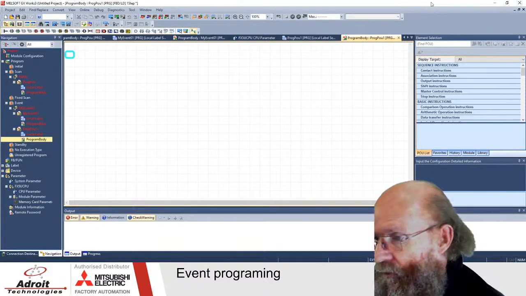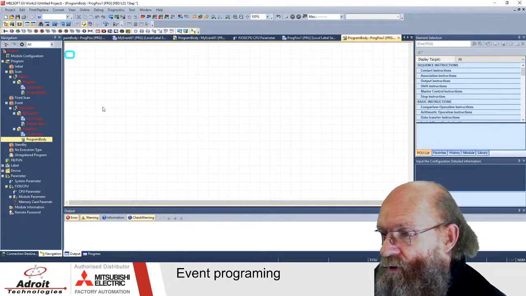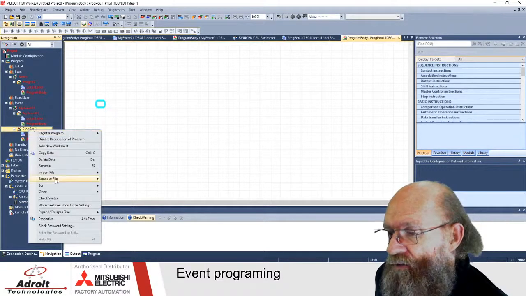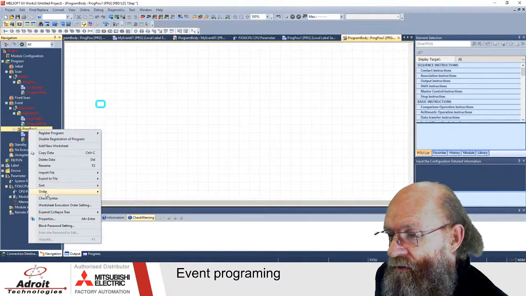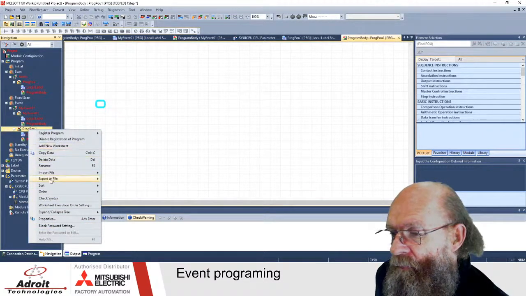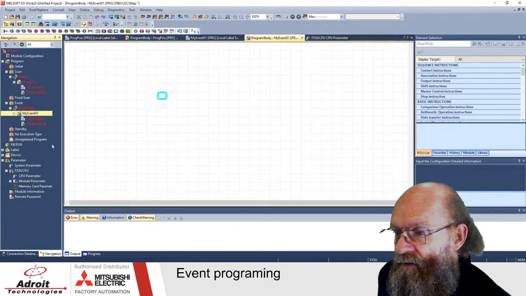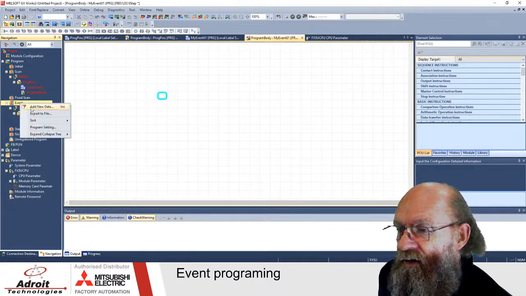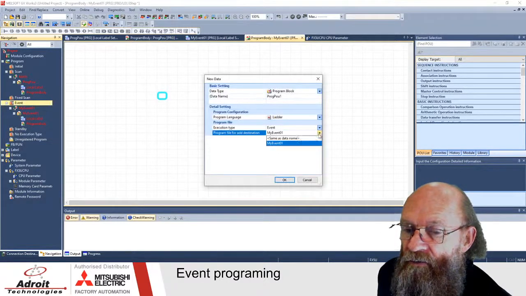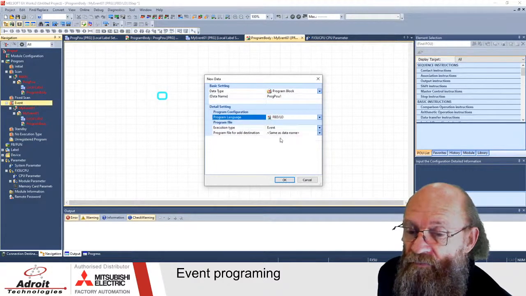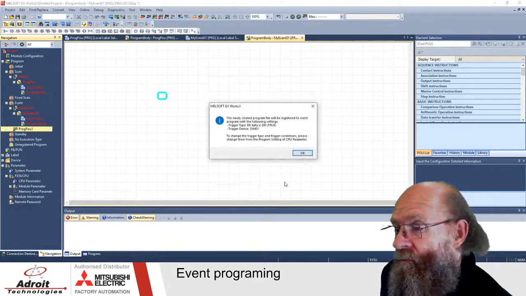So when you want to create another event program, be careful how you're going to do that. I'm going to delete this program that I just created now. Delete data, and that program is gone. So when you add a program, give it the same name as your program name that you specify on top here. Again, function block diagram for me.